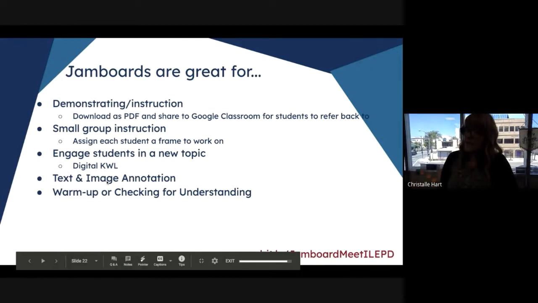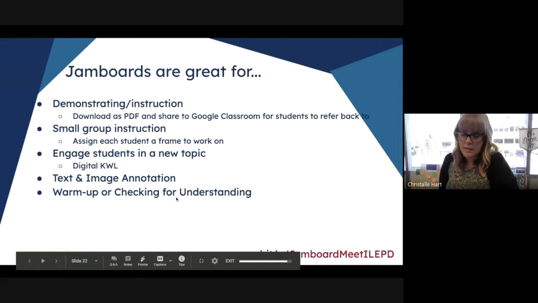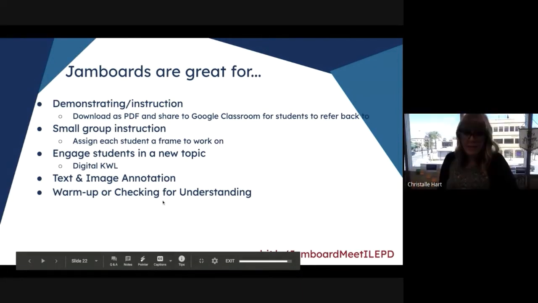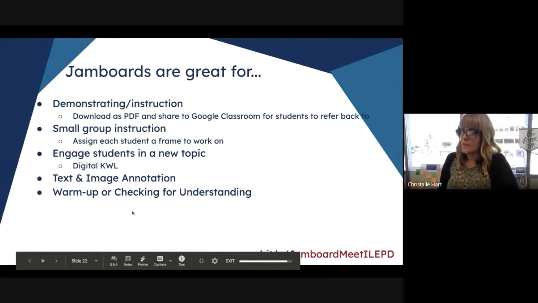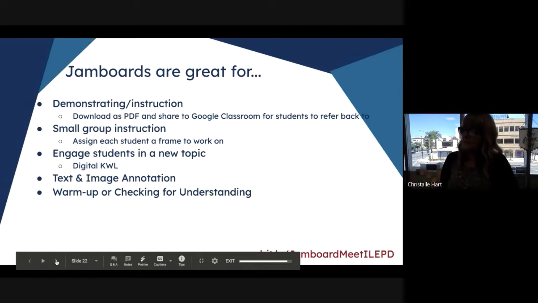And then again, text and annotation. If you put in an image, the kids can mark up that image and do all sorts of interacting. And then Jamboards are really good for warm-ups and checking for understanding. So just real quick, take it out the door type of things after you've done a Google Meet with your students.